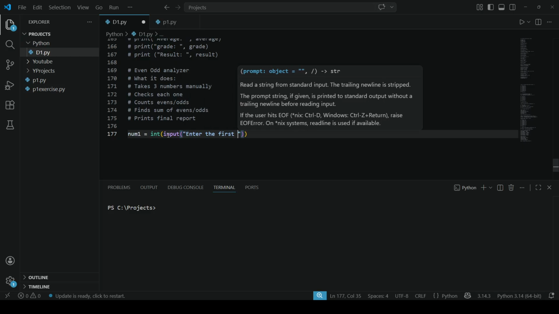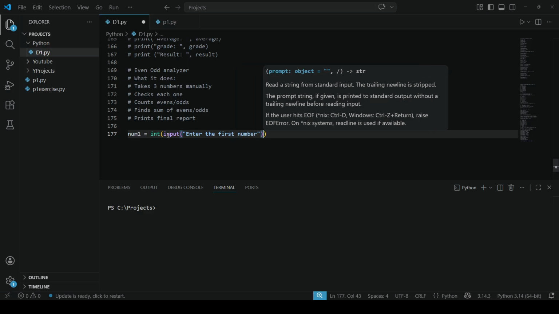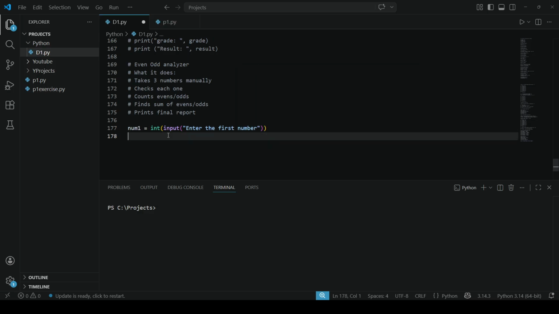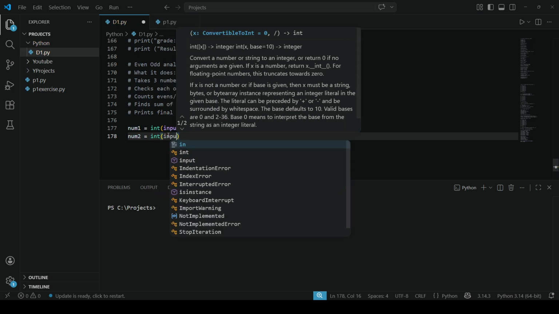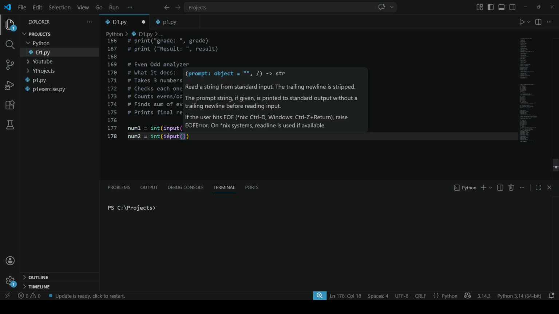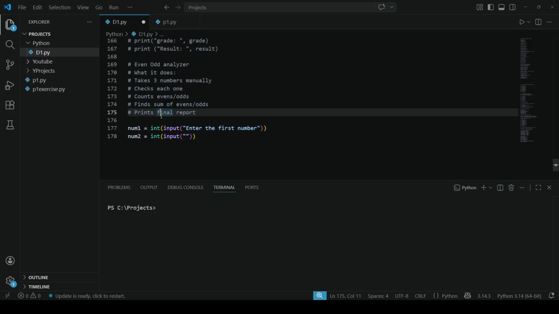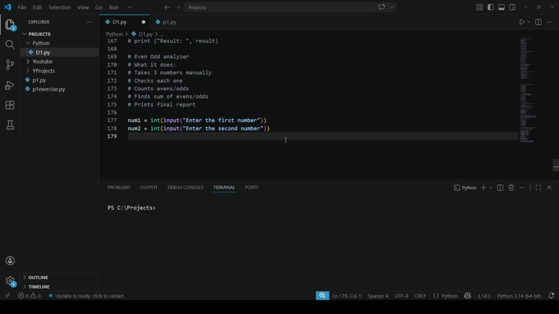into number one. Similarly, let's create another variable that is going to be input into the second number, and finally number three.